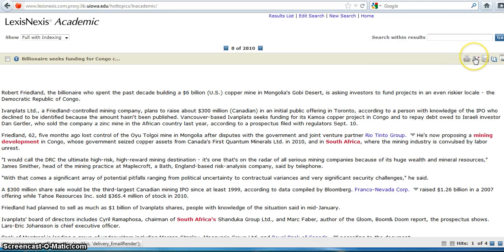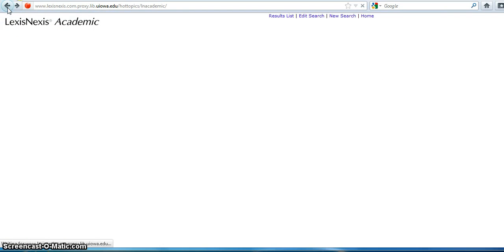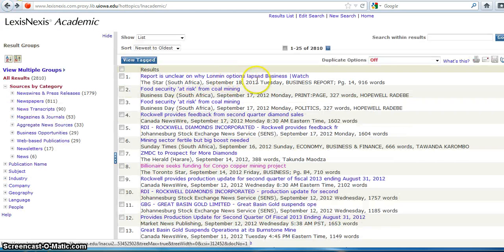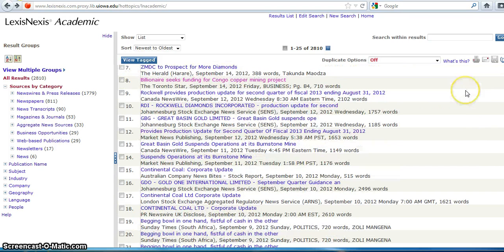LexisNexis also makes it easy to email an article to yourself, so keep that in mind. I'm going to go back to the search page, and I just want to show one more thing. You can also see that they'll give you a word count a lot of times, so that can help you see if it's a full article or just a short blurb.